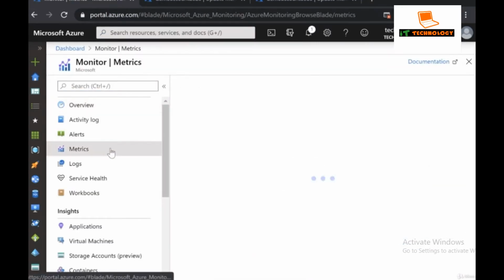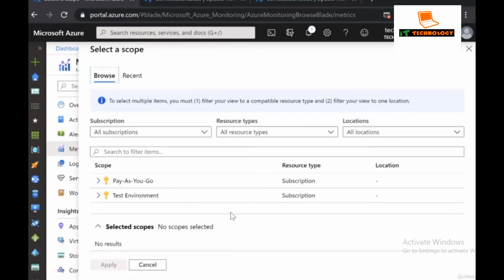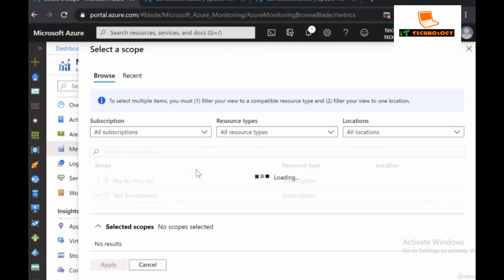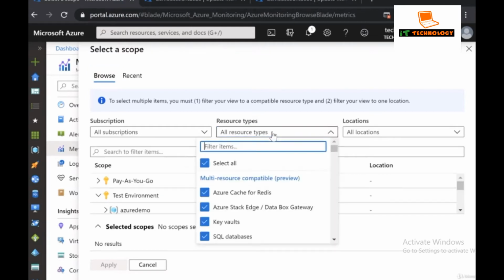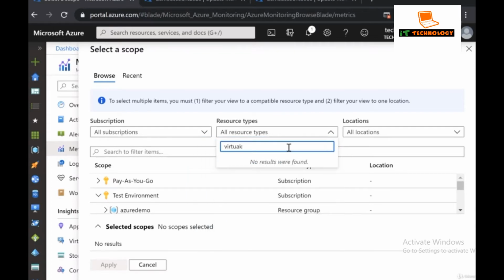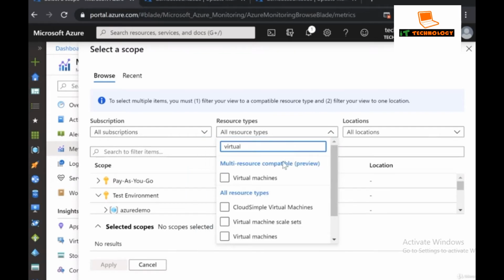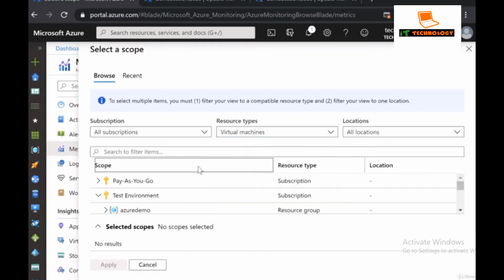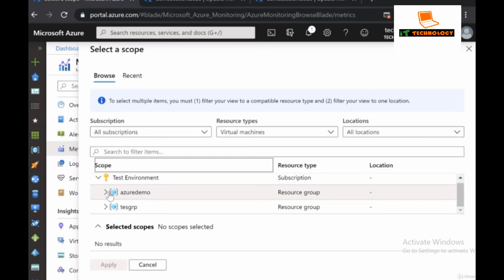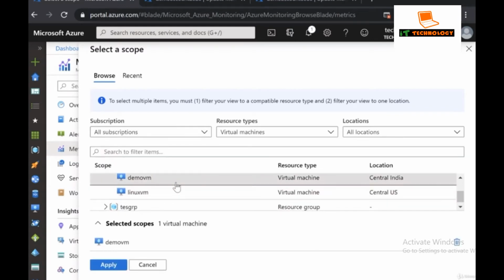Over here you can go ahead and basically view the metrics of multiple resources that are part of your subscription. So you could go ahead and choose your subscription. You could also filter on the resource. So let's say you want to look at the metrics for virtual machines. You can go in and choose virtual machines. You can go on to the resource group which has your virtual machine. You can also choose your virtual machine, click on apply.